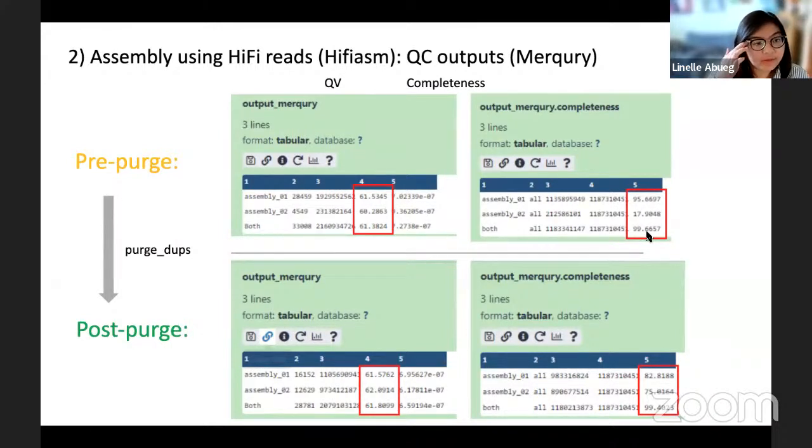Ideally you should have most of those represented in your assembly, because the reads are what you're using to make the assembly. So before purging, the primary is 95% complete and the alternate is only 17% complete relative to your reads. But after purging, the alternate is a lot better at 75%, and the primary has gone down a bit, but that's expected because you're removing some false duplication that shouldn't be in it anyway. And overall, the two of them are still at over 99% completeness.